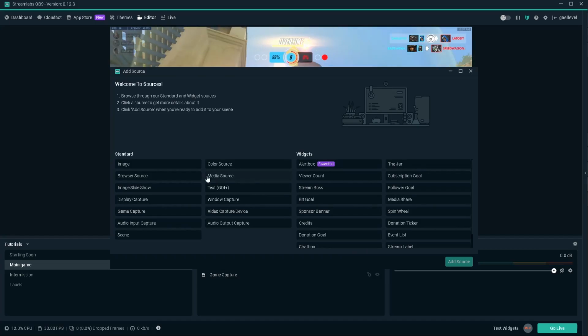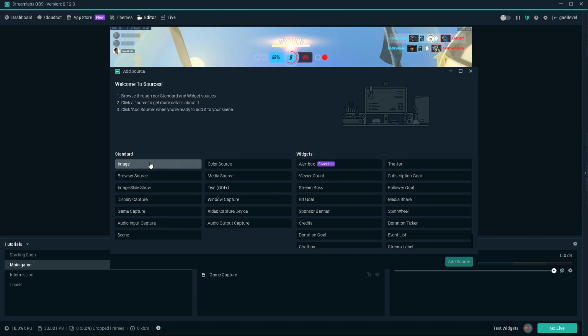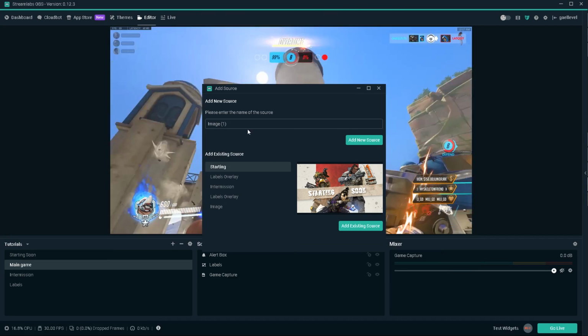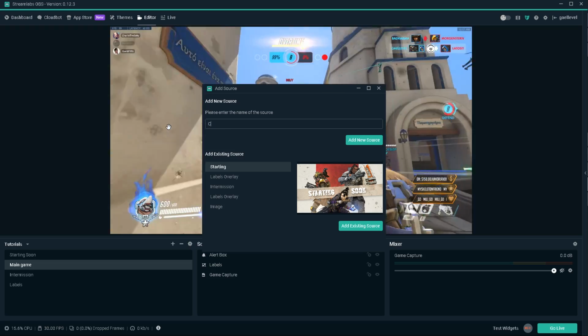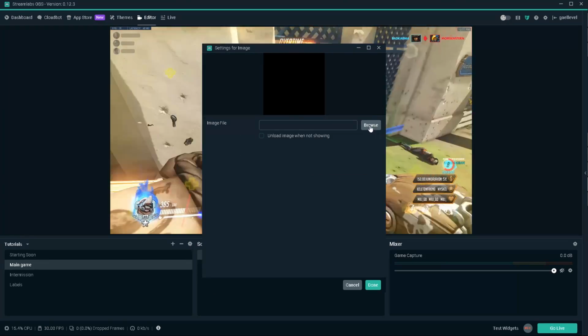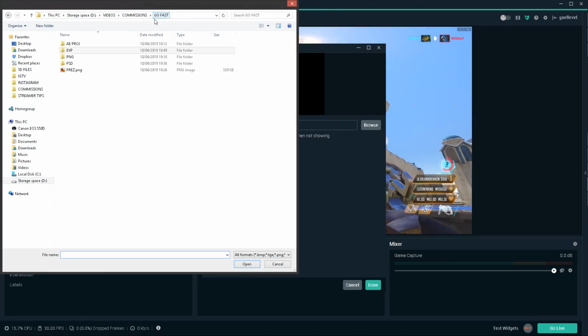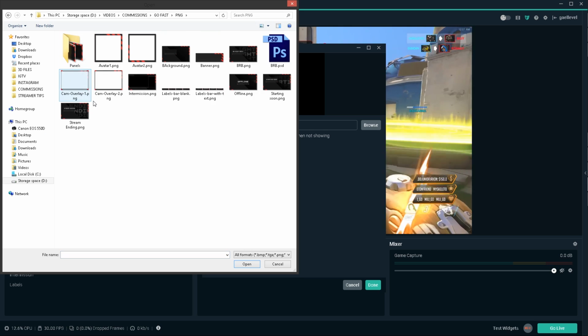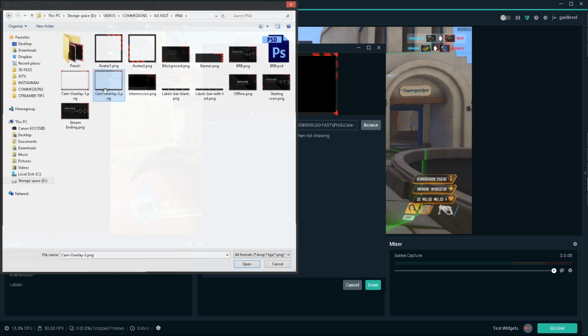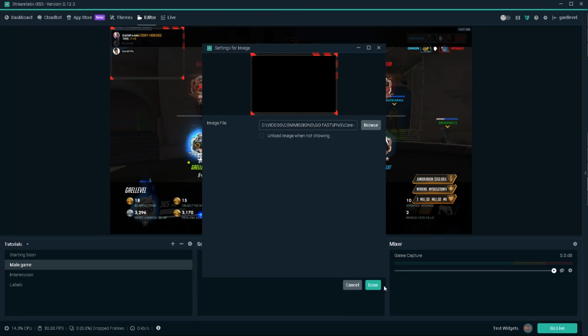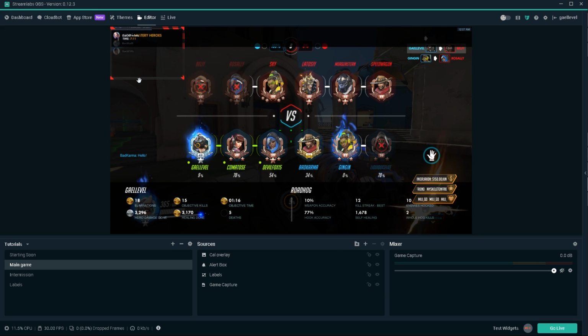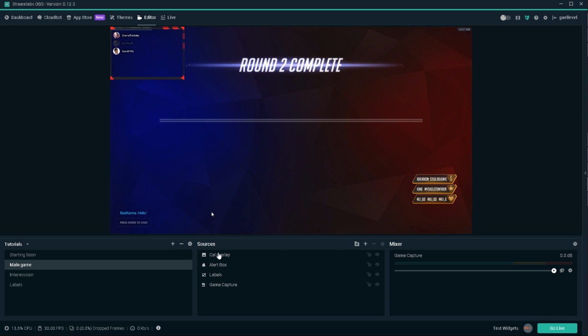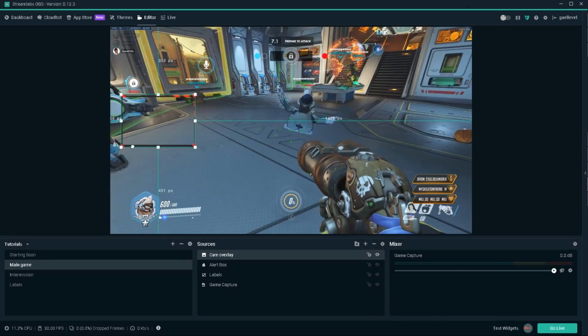So we're gonna click plus. We're gonna click image. And we're gonna type cam overlay. We're gonna find them. There are two different camera overlays in this pack. I'm gonna use the second one because I like it more. Now, as you can see, I imported my image. I'm just gonna click and drag to place it over here.